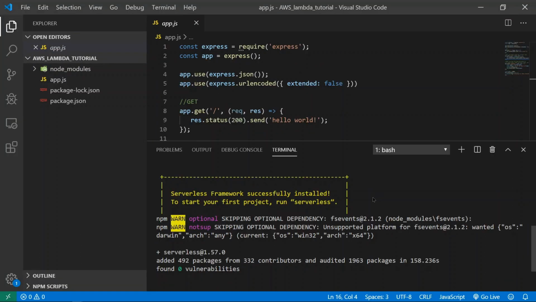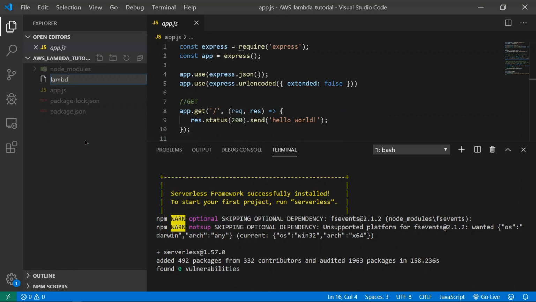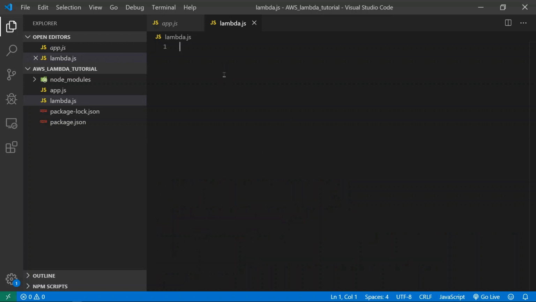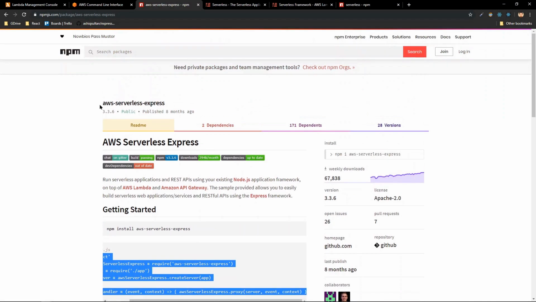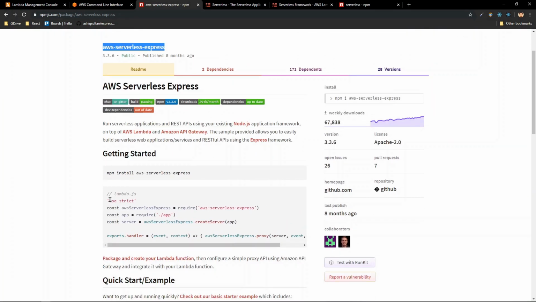So guys, we have all our npm packages installed, and the next thing we need to do is create something called a lambda.js file. This is going to be the file which will get called when your request is made to your Lambda function URL. So this is going to be just boilerplate code. You can get this code from the URL where you downloaded the AWS serverless Express package from. So this is the aws-serverless-express npm package, and if you go here you can find some boilerplate code in order to configure your lambda.js file.